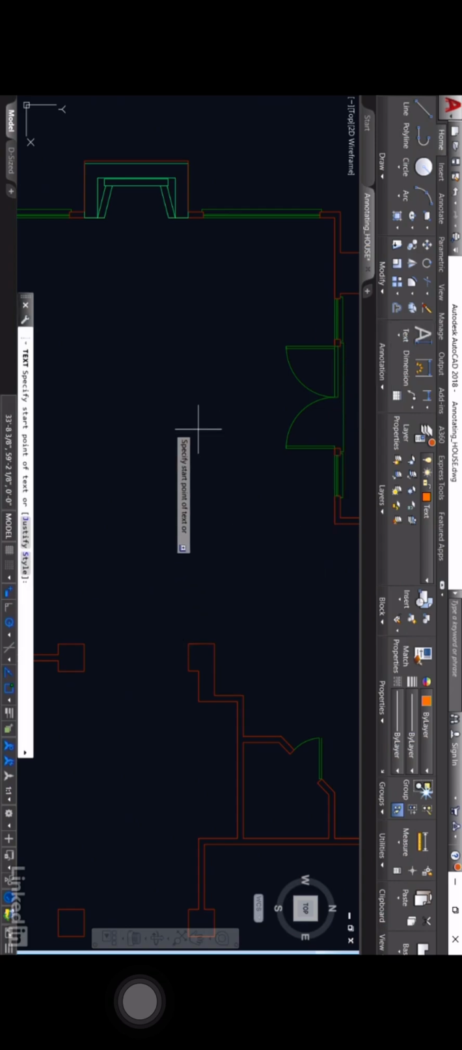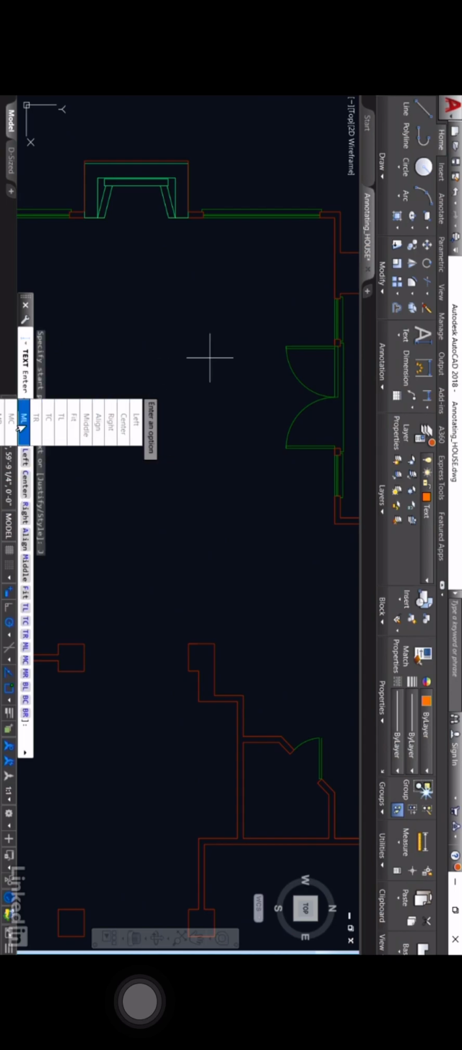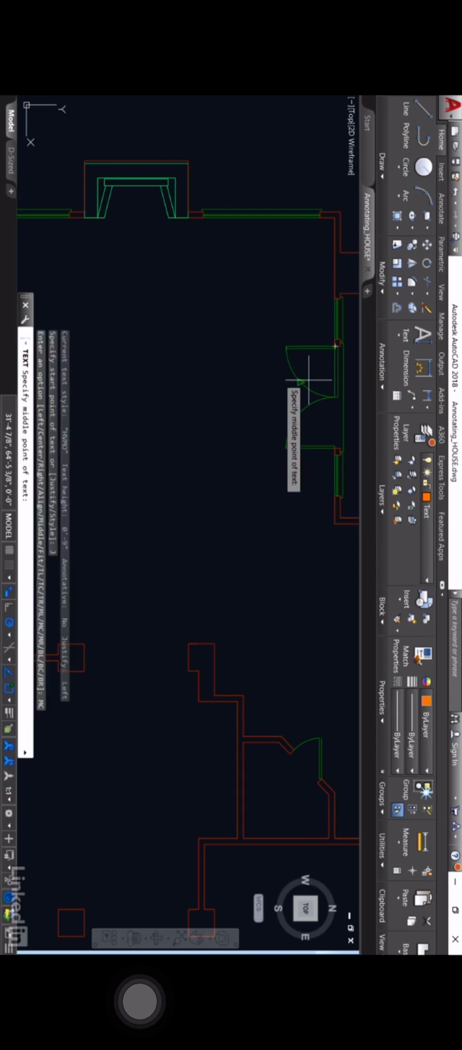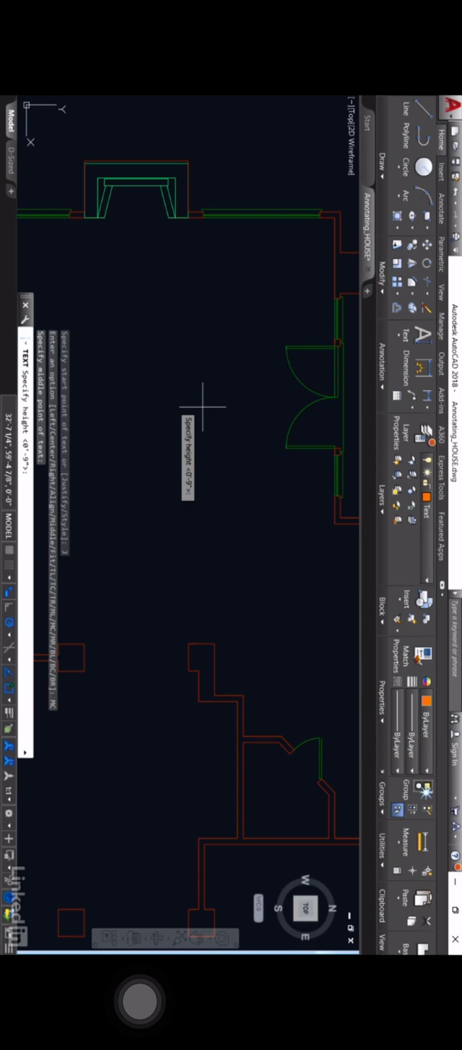It's asking for the start point of the text. So I'm going to pick over here. Now you can justify your text if you wish. So I could right click and go to justify, and I could select something like MC, middle center, and that will now ask me to specify the middle point of the text instead. So I'll pick a point, say there, and click, like so.